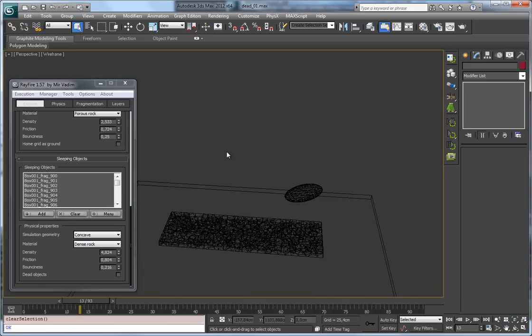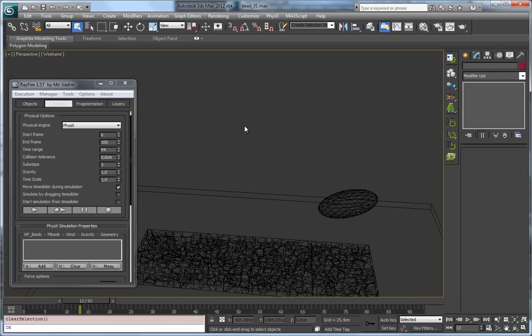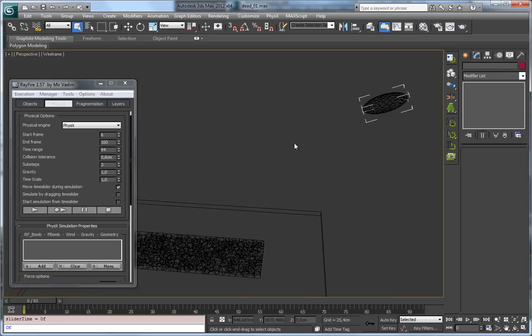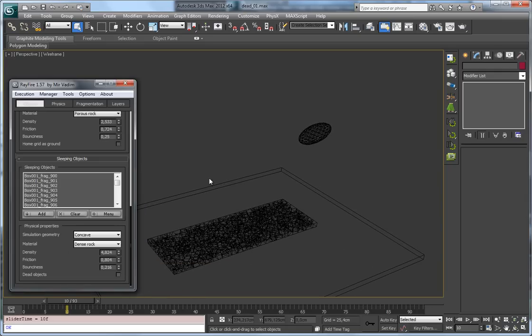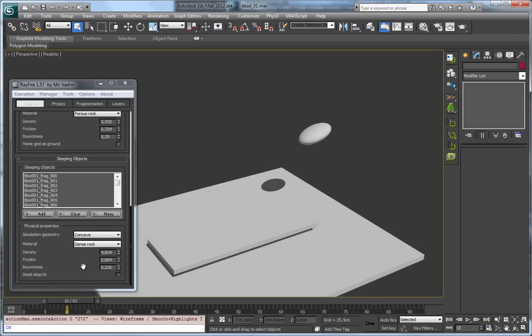So now I'll go to physics here, and I will start the simulation at frame 6, right at the middle of the simulation of this fragment, or better actually at frame 10. Okay. Right now I will create the simulation without the dead objects feature on, just again to see how it works without this feature.